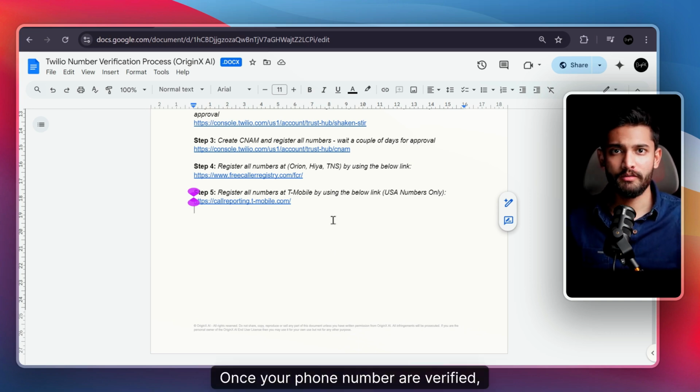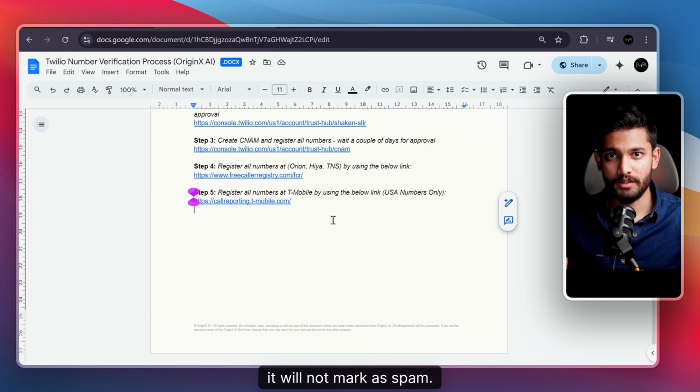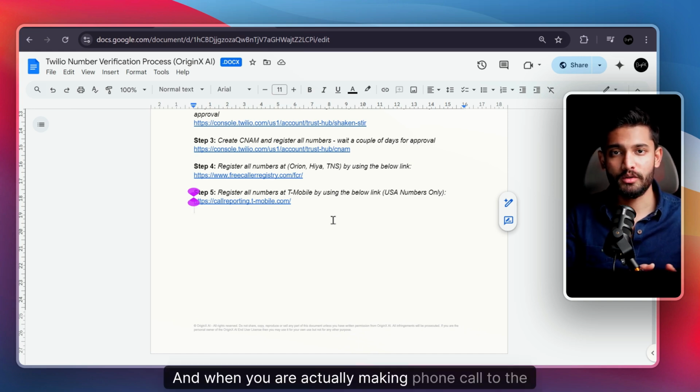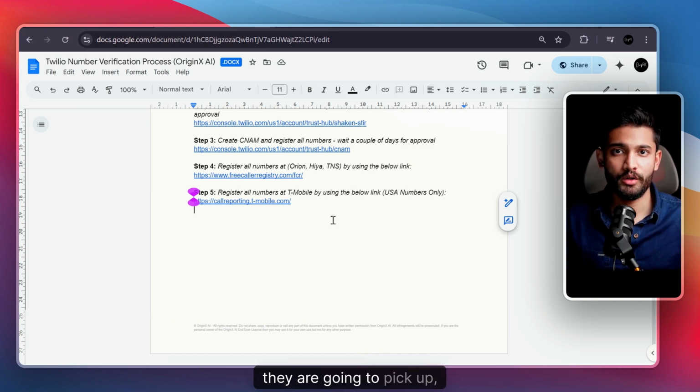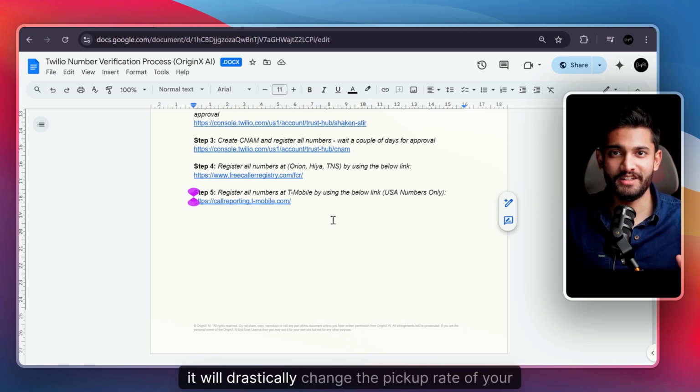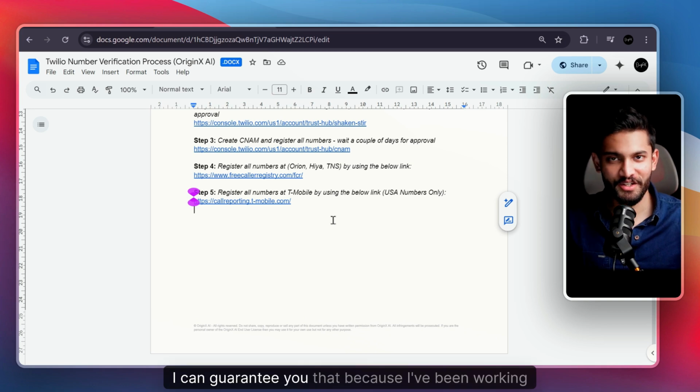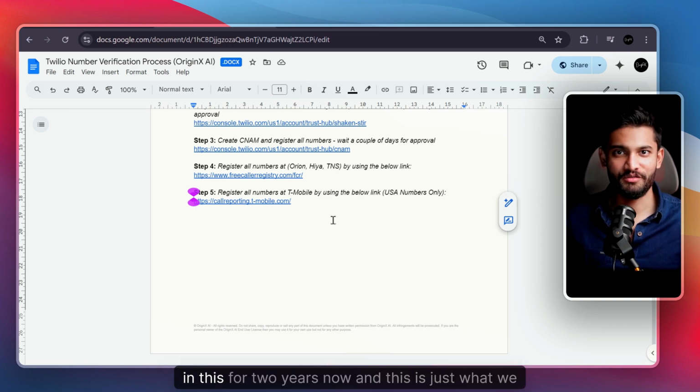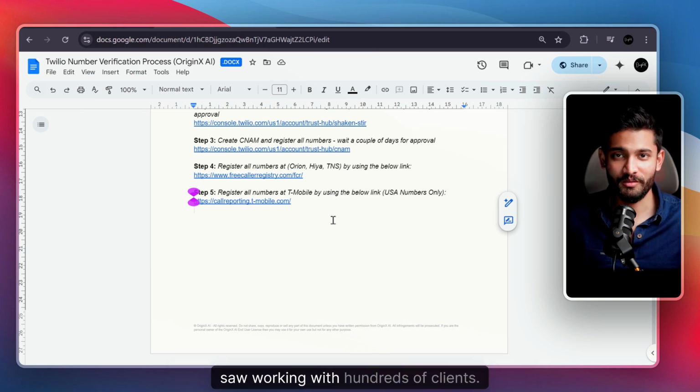Once your phone numbers are verified, they will not be marked as spam, and when you are making phone calls to prospects or leads, they are going to pick up. It will drastically change the pickup rate of your campaigns. I can guarantee you that, because I've been working in this for 2 years now, and this is just what we saw working with hundreds of clients.